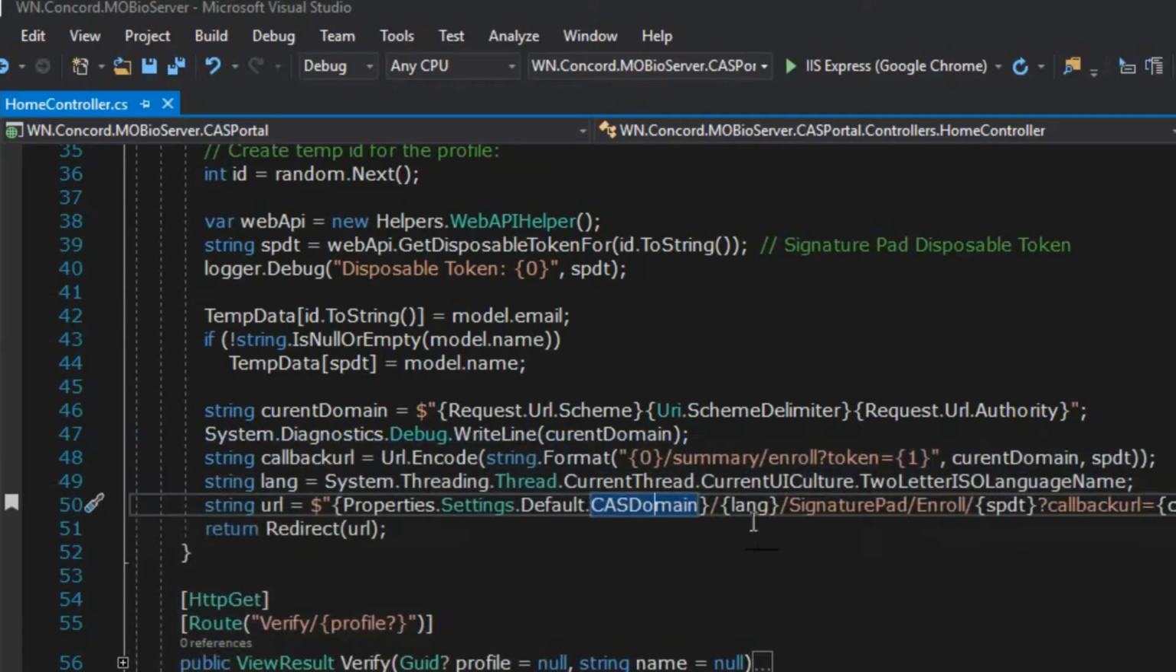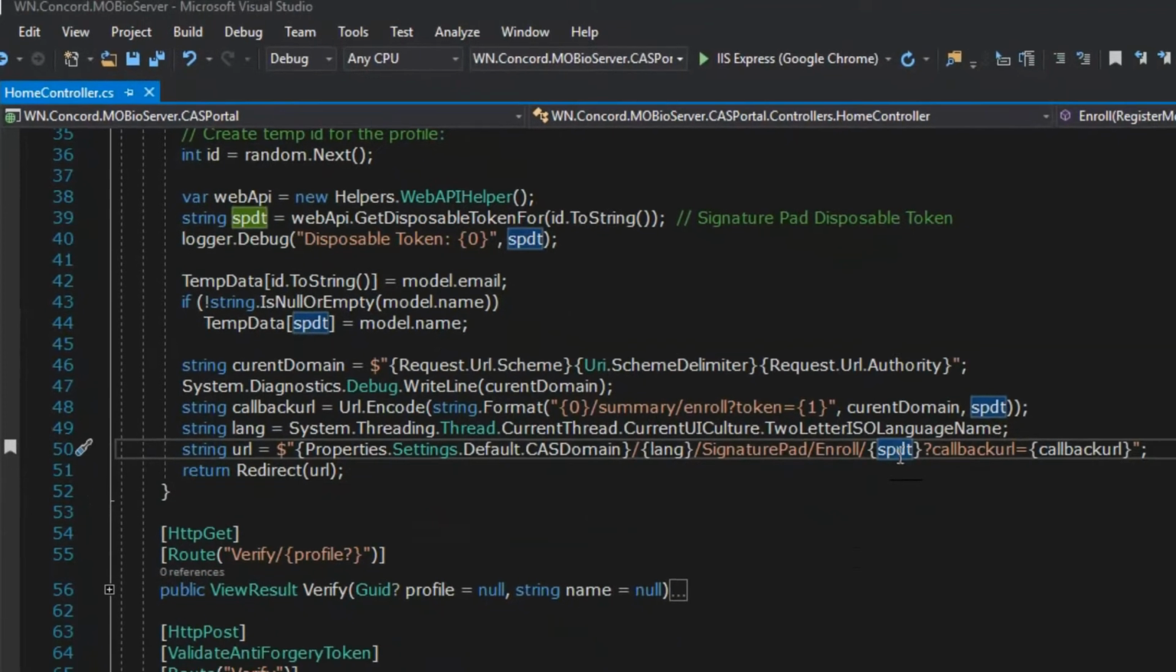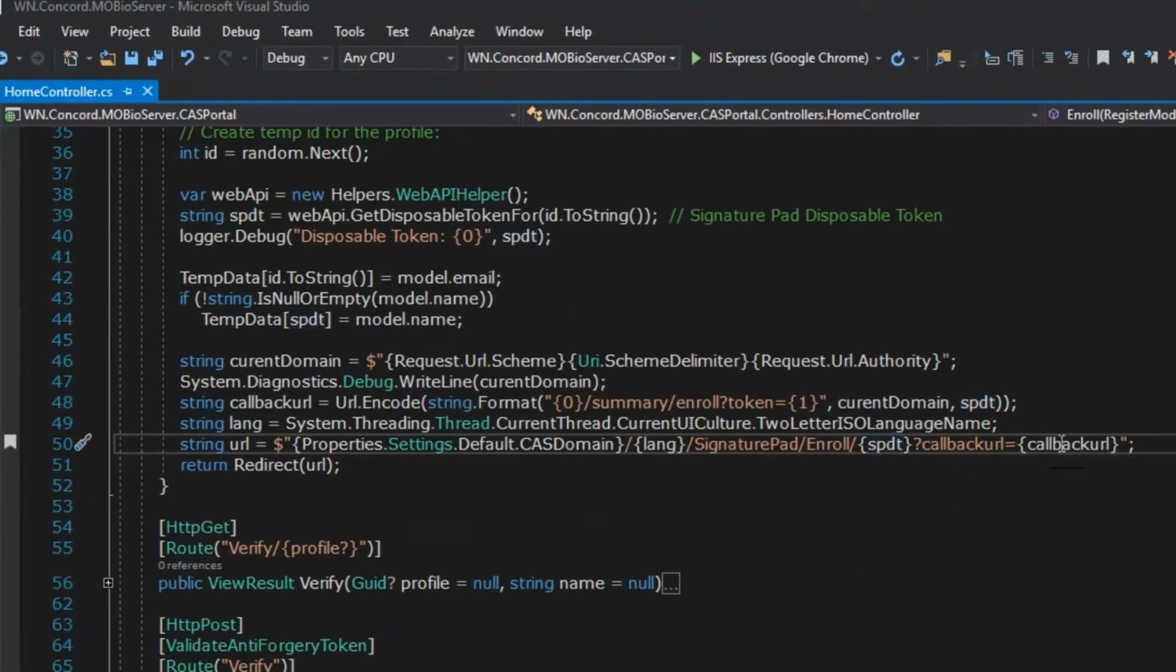The language, and this time I'm not using the API, but the SignaturePad. I want to enroll for this disposable token, and the callback. Return back to me when done to this URL.